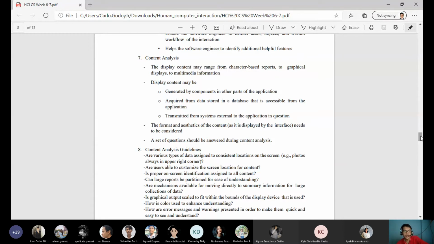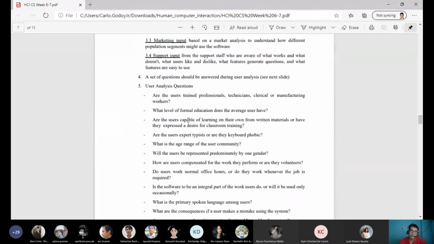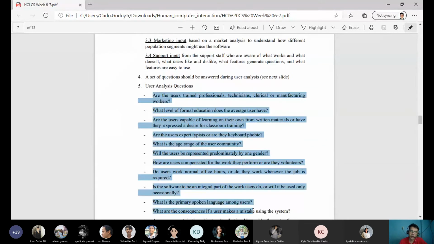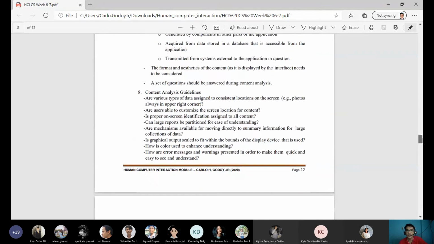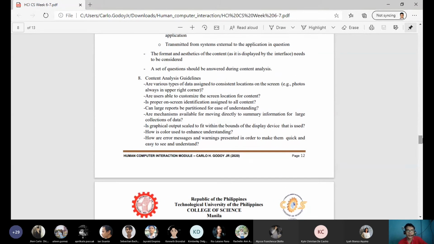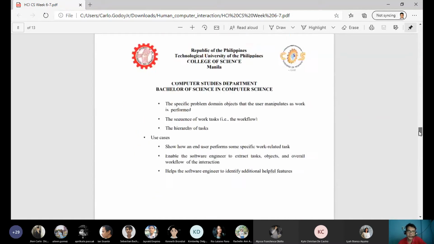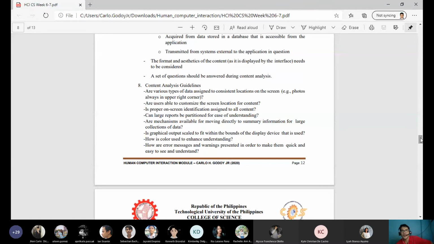So next, there should be a set of questions that should be answered during content analysis. So you will do the same like this, but all of the questions should be related to the contents and the usage of the contents. So next is the guidelines for content analysis. So these are just the sample that I have. Same with this one here. So you can actually do your own. This one, I've used it several times.